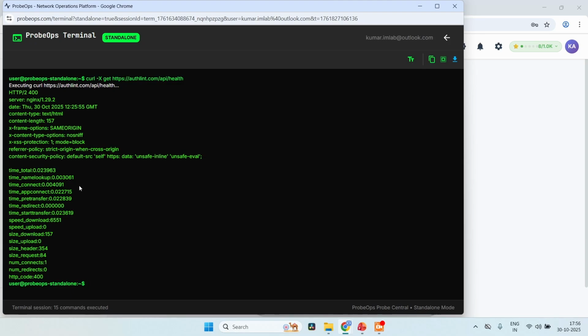So how much is the total time taken? This is the total time taken by the HTTP request. That is around 23 millisecond, time in the name lookup, and so on and so forth. So you will get comprehensive details here. And you can use it to benchmark the performance. Like you can actually schedule a periodic test or periodic probe from within ProBox, and it will keep on running and it will alert you in case it detects a deviation from the acceptable time that you have defined. And we are going to do that next.